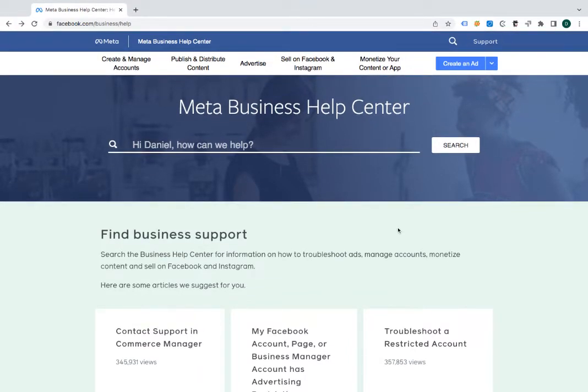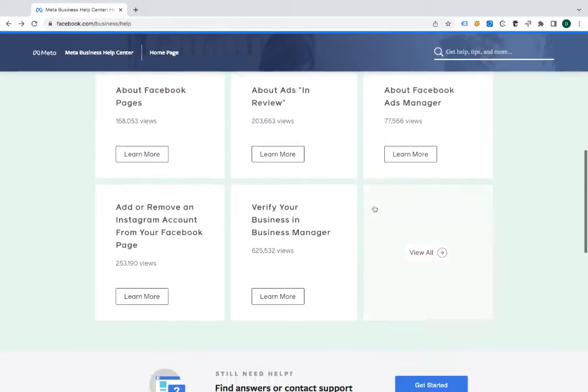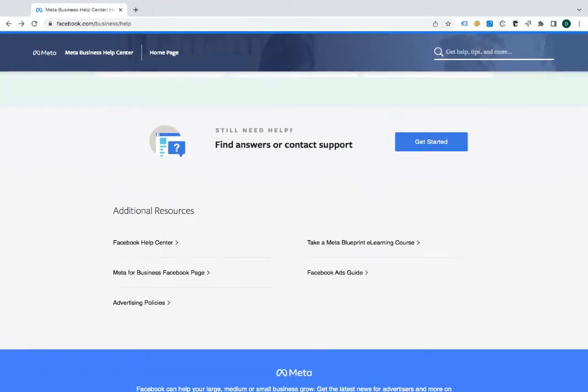So what you want to do, and you can navigate to this page through a process on actual Facebook. But if you want a little bit more of a direct way to get there, facebook.com/business/help. This will be the Meta Business Help Center. Basically you're going to come in here, scroll down to the bottom, and find this little thing that says still need help, find answers, or contact support.